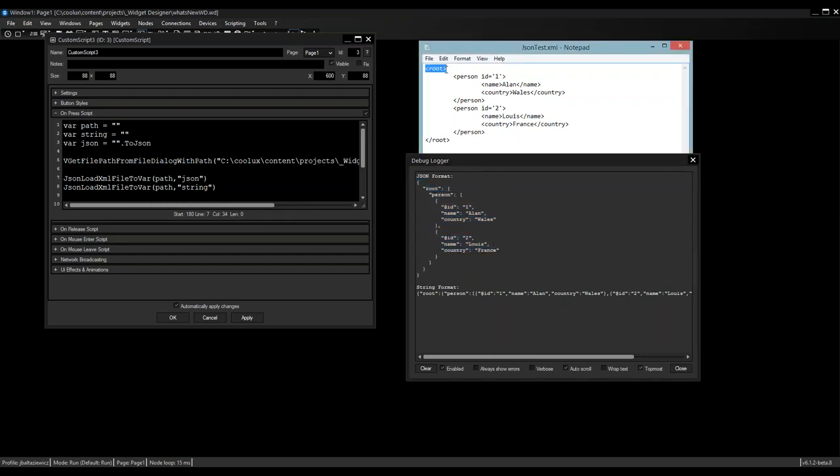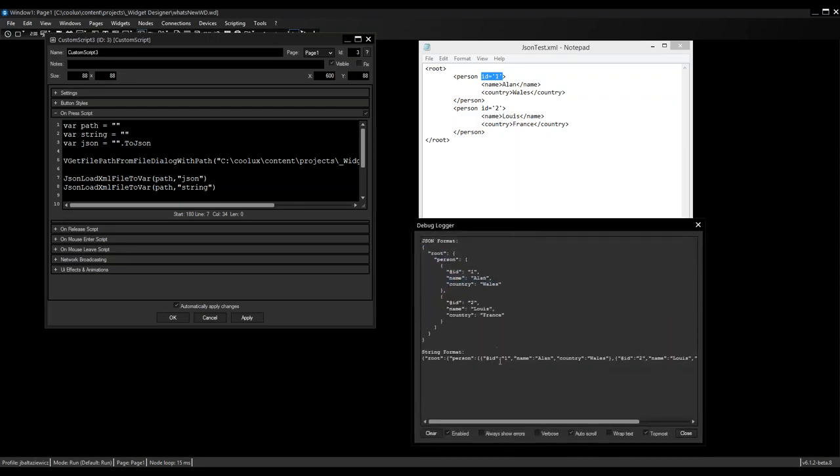I have here my root, which is my root over here, a person number 1. And if you want to take a look at the ID over here, this is creating a list. So my first list element is person ID number 1, and my second list element is person ID number 2. So if you have data in XML format, you can also load it in Widget Designer now in a JSON variable. Again, JSON format and string format, if that is what you would like.